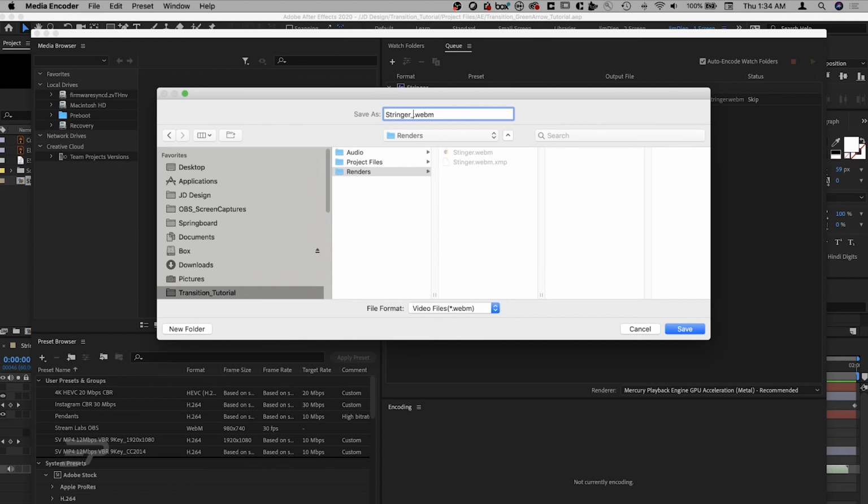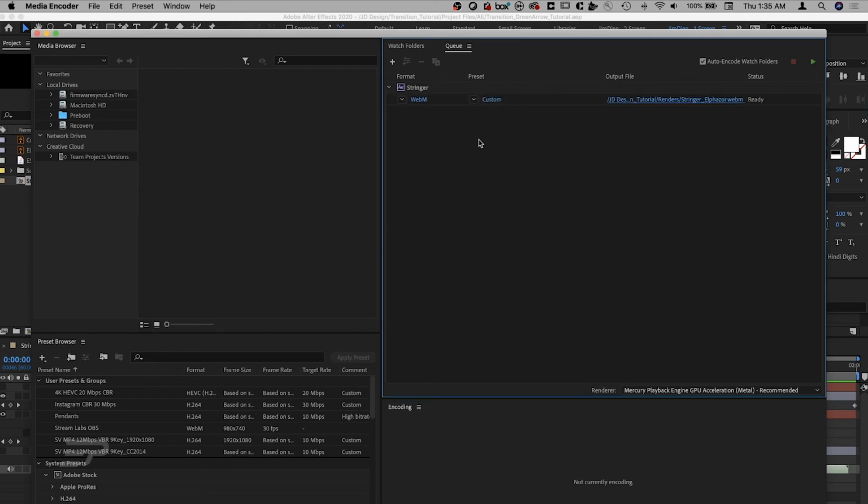We're going to call it maybe Stinger Elphazor, and then hit save. Okay, so once you have all those things set up, I'm going to hit the green arrow button in the top right corner to begin the render. All right, now that we've got the Stinger transition rendered out, let's jump into OBS and set it up.